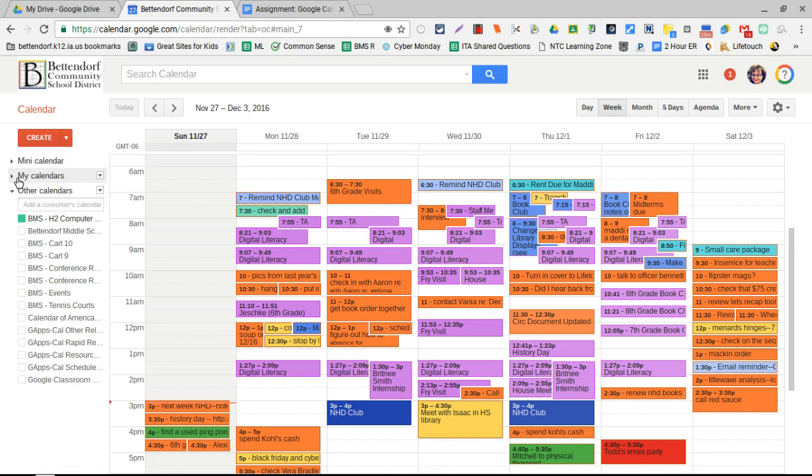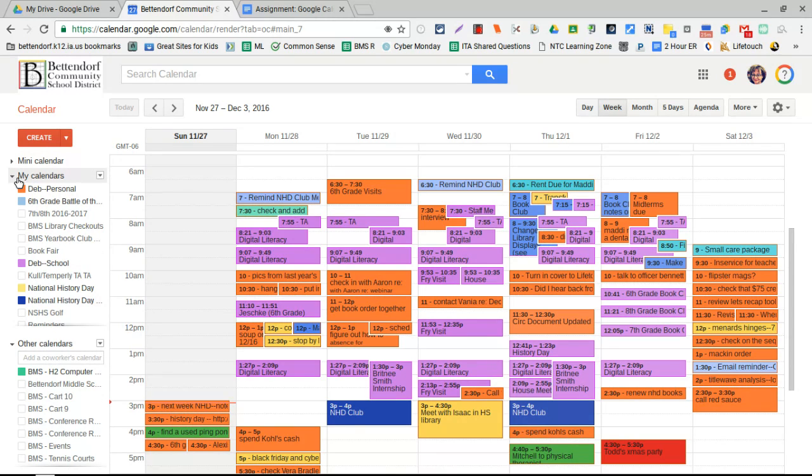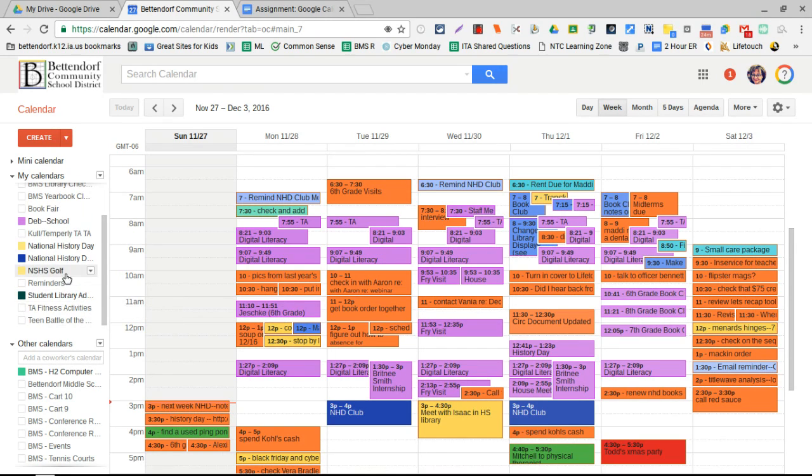And then you have what's called My Calendars. Now with your Google account, you will have one that is set up automatically for you, and you can think of that as your personal one. And everything that you see listed under that one for me, these are all calendars that I have created. These are all separate calendars. I have a couple for Battle of the Books. I have one for library checkouts. I have a school one versus my personal one. I have History Day. I had a North Scott High School golf calendar because my son played golf. I have quite a few.